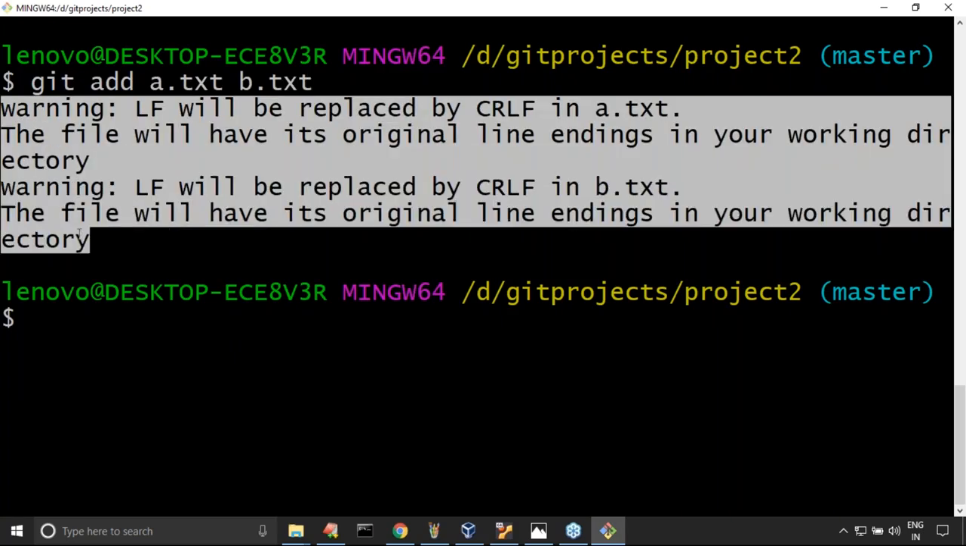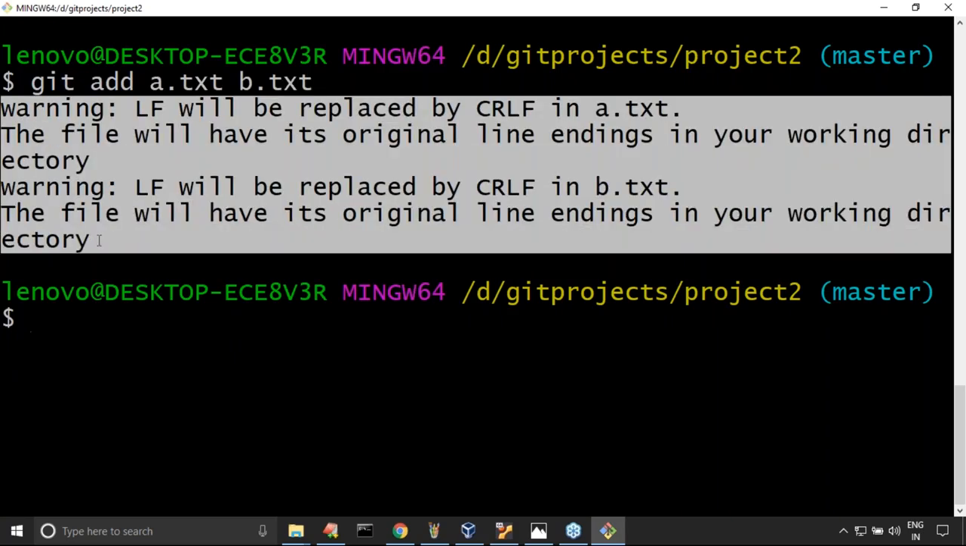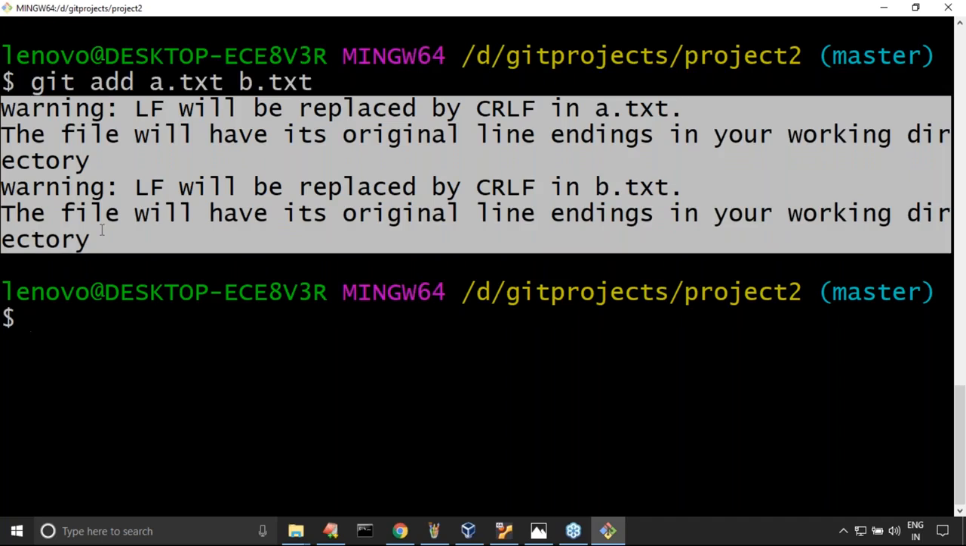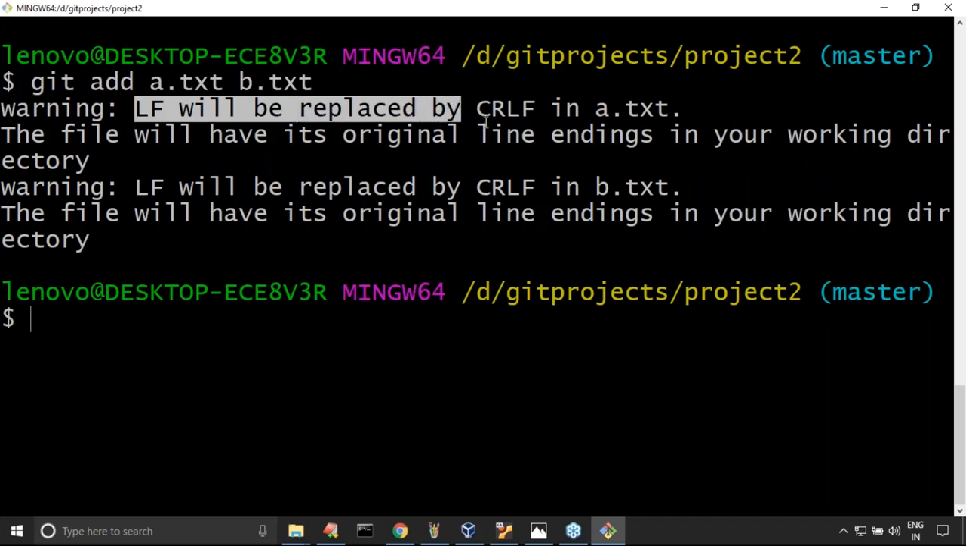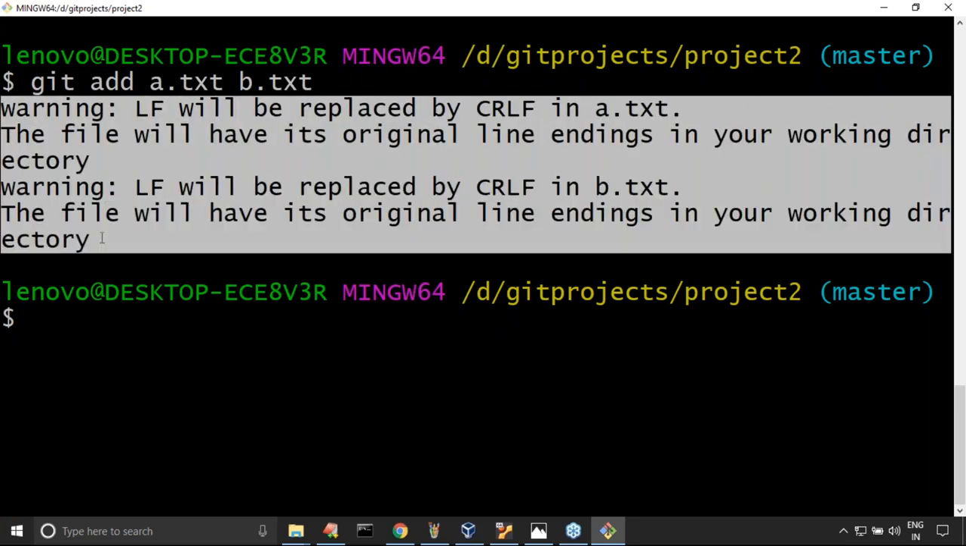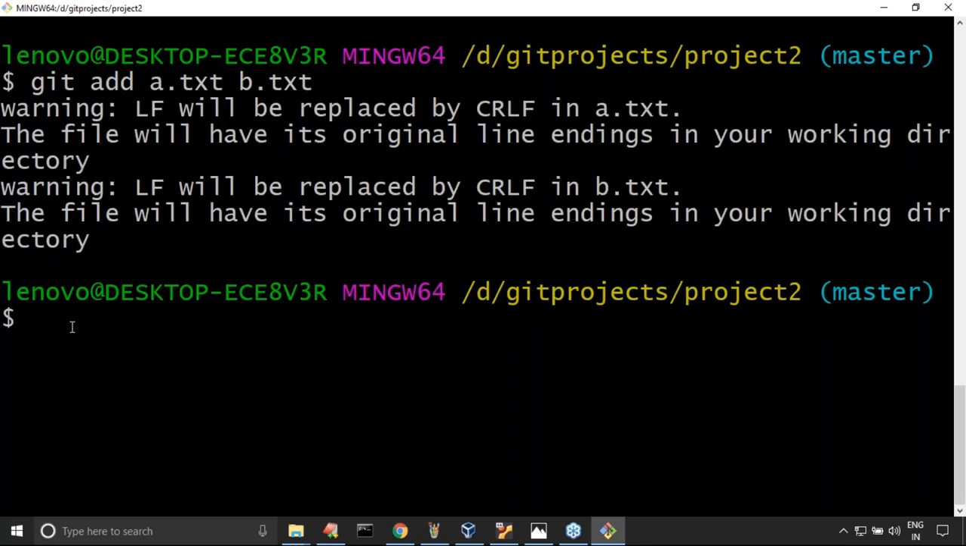Ignore these warnings because you are working from Windows, right? There is a small issue. These are just warnings, ignore this one. You won't get these warnings in reality. There is a line separator, and it is telling that the LF line separator will be replaced in a.txt. You are not required to worry about this.